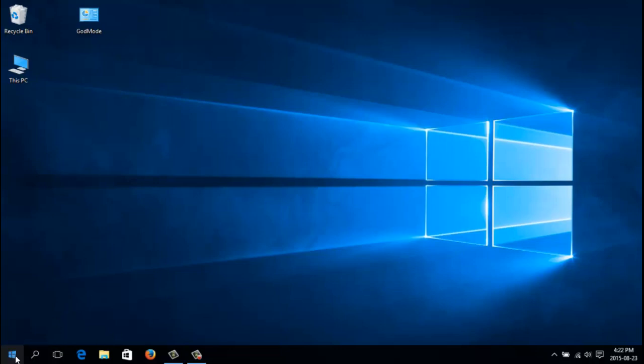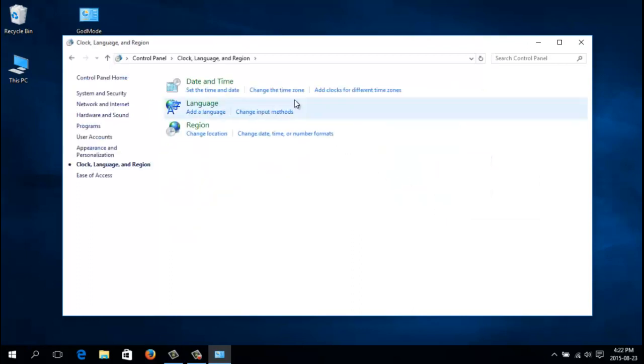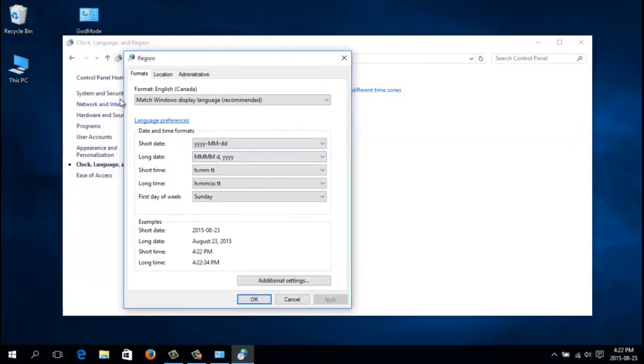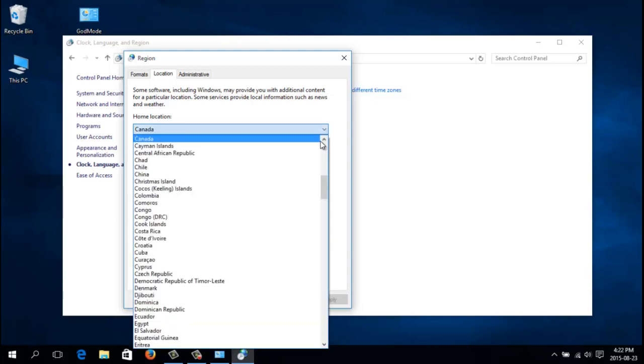So what we want to do is go to Control Panel, and then over here we want to go Clock, Language, and Region. And then we want to go to Region. Okay, so let's go over to Location, and I'm in Canada, so that's of course what I chose. However, Cortana doesn't work when you have this set as Canada. So I'm going to set it to United States. Click OK.